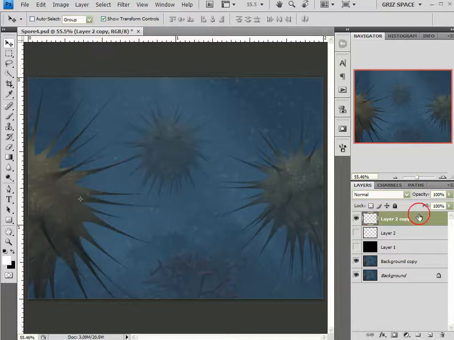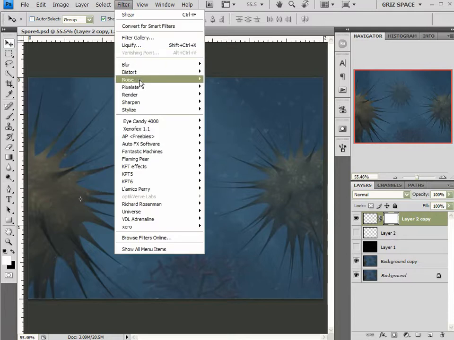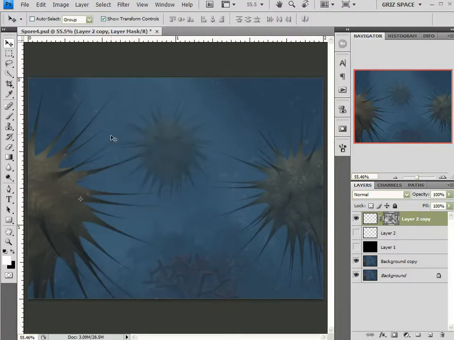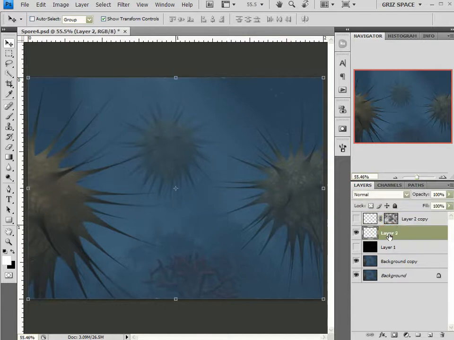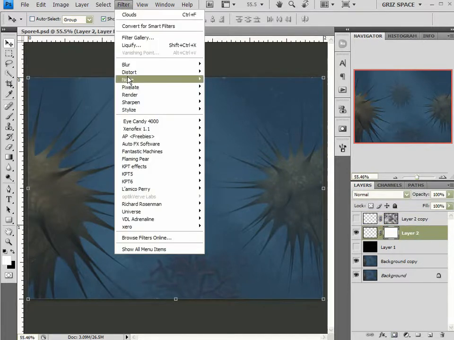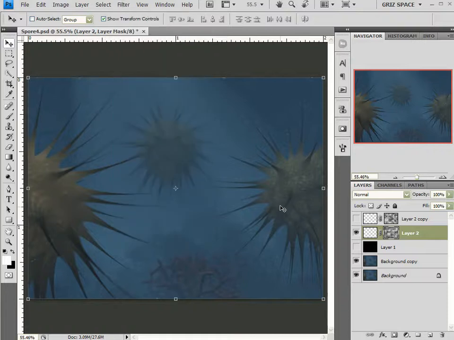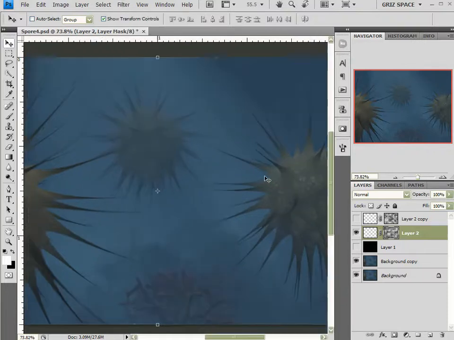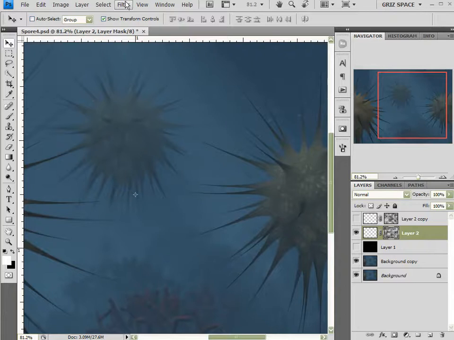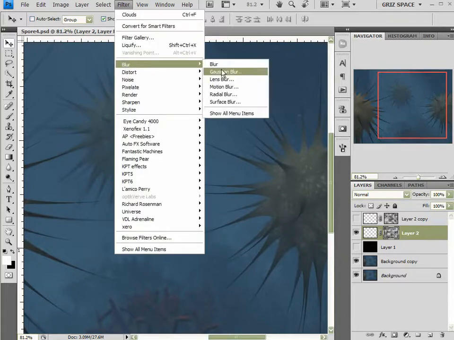So on this layer, I'm going to add a mask, come up here to filter and render and run my clouds layer, and that removes a lot of that excess debris that I don't want. Hide that, come back down to this layer, apply a layer mask to that, filter, and I'll do a cloud layer on that one. And I think I do want to add a little bit of a Gaussian blur to this.